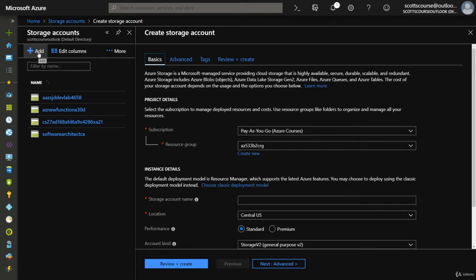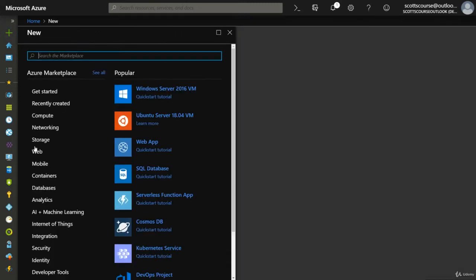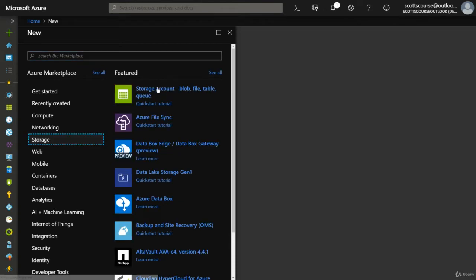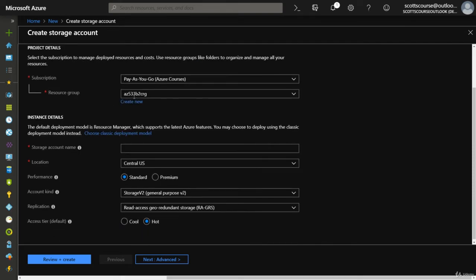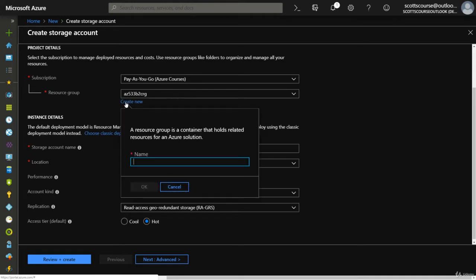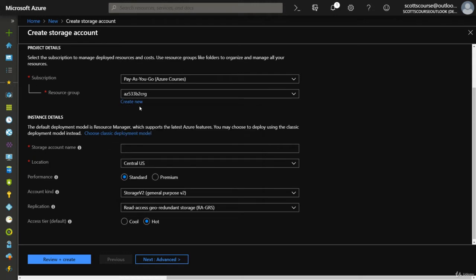So I'm going to go into here and say add. Alternatively, you can go into the marketplace and find the storage account. We'll go and do that. Find the storage category, and the storage account is the number one item, either way. Now, like a lot of resources, storage accounts need to be put into resource groups. So I'm going to create a resource group and call it new storage. Now this resource group has to be unique to the region.